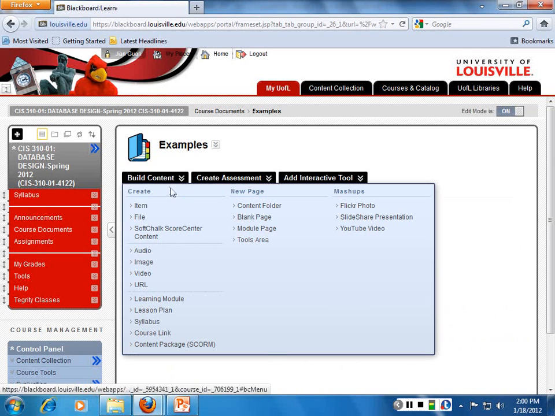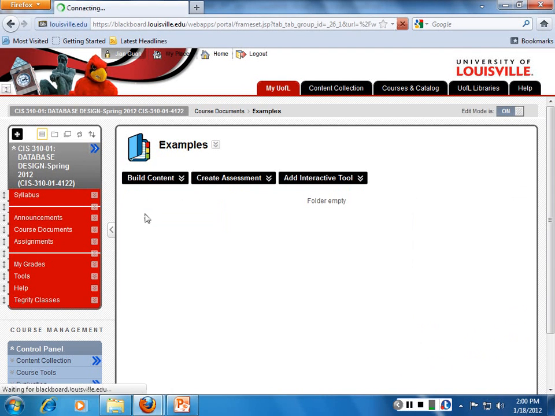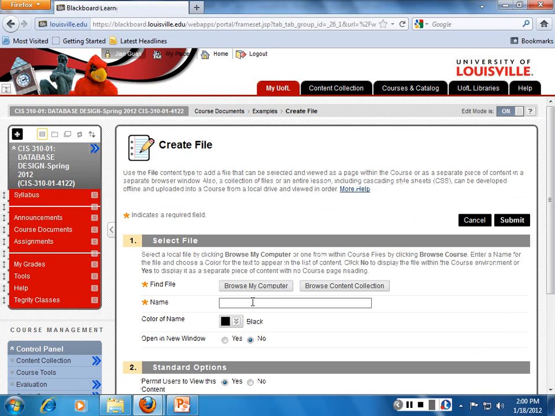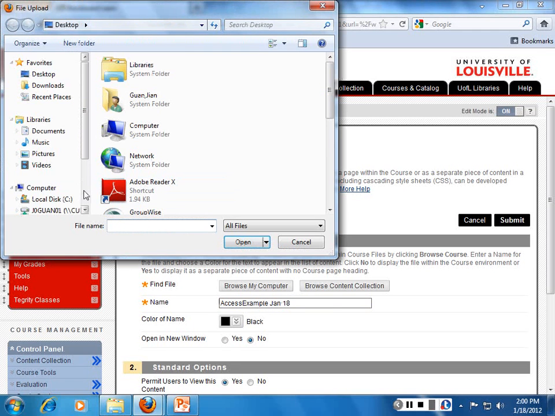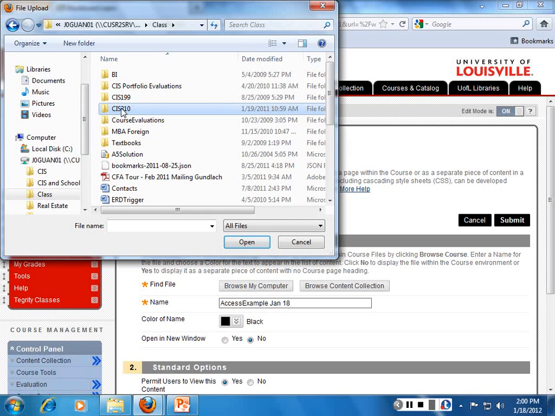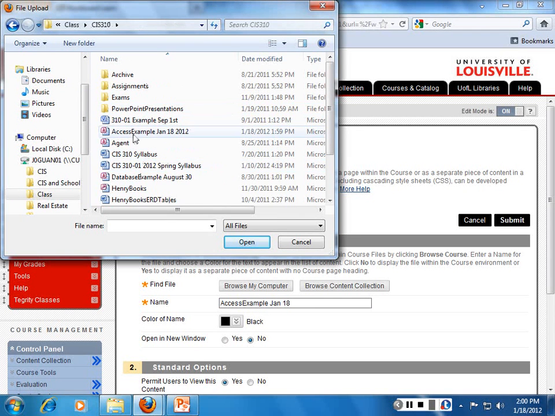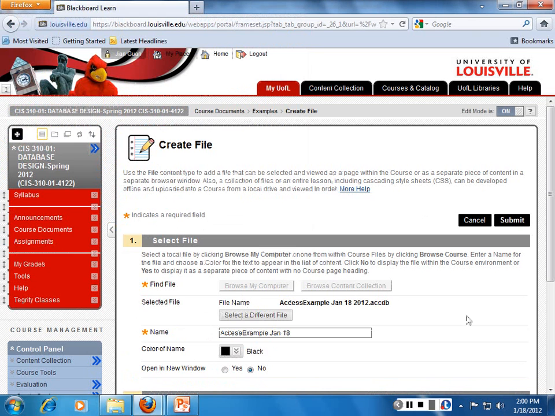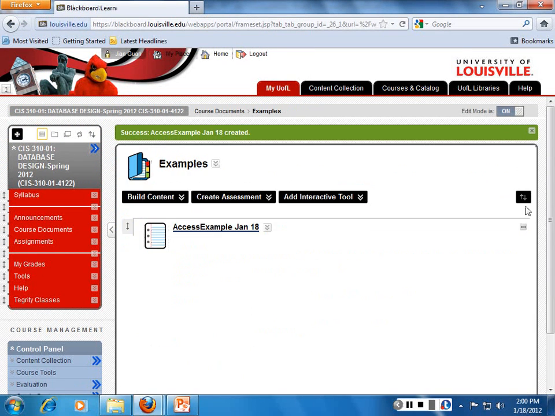All right, so build content, I'm going to build file, and the name is access example. I think I saved it. All right, so it's there. You can go check it out.